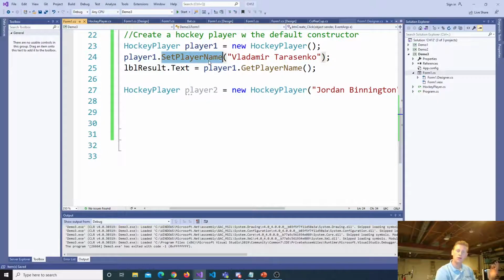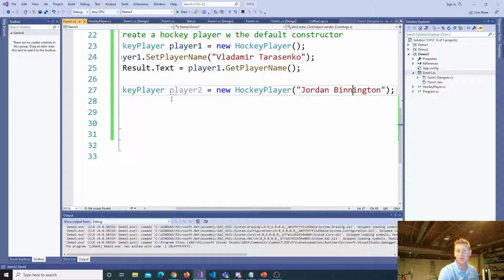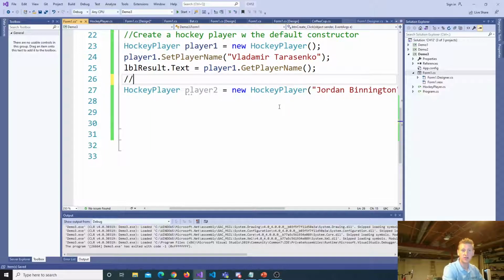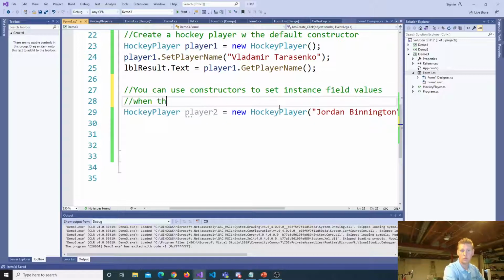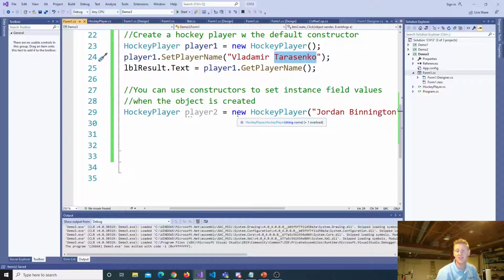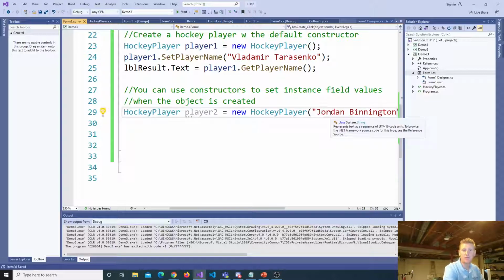And you might say, well, we got two ways of doing the same thing, and you're kind of right. One, using a constructor, use constructors to set values when the object is created. You can use the methods then any other time. So it offers a little flexibility is what it boils down to. You could set the name a couple of different ways.